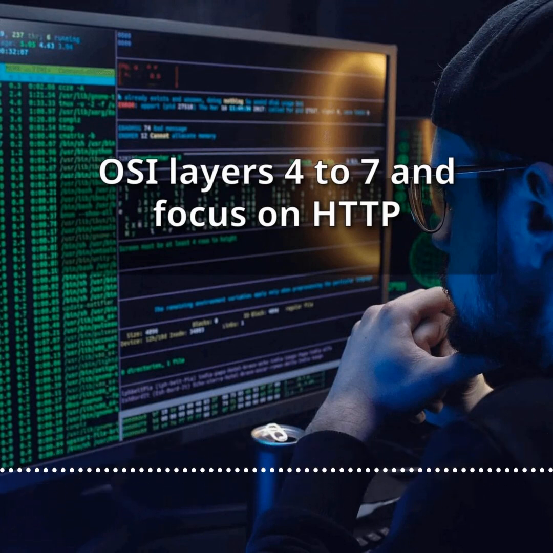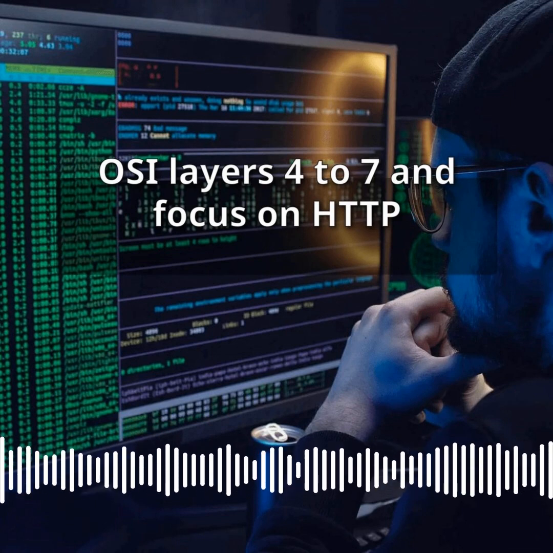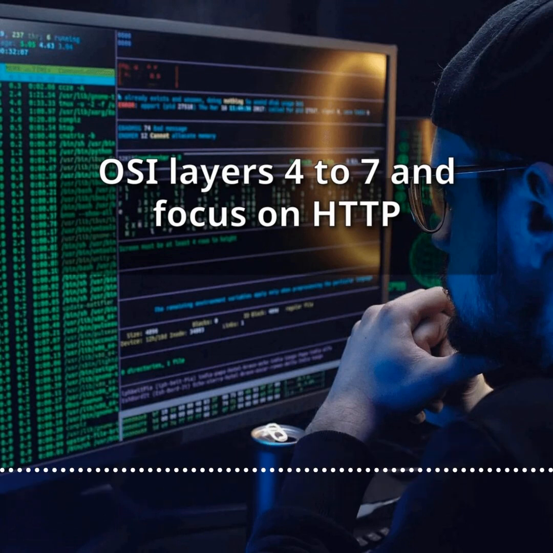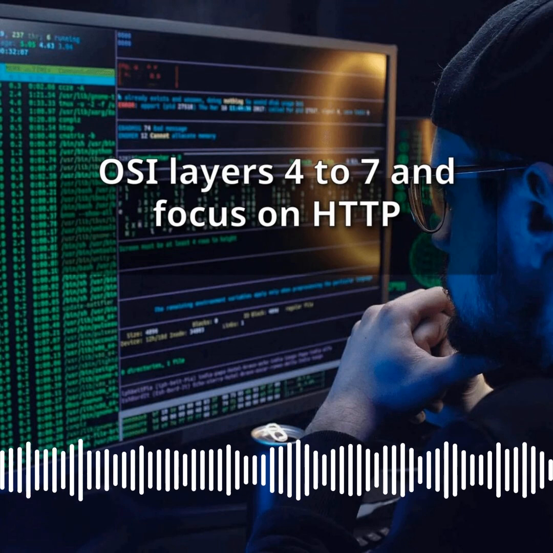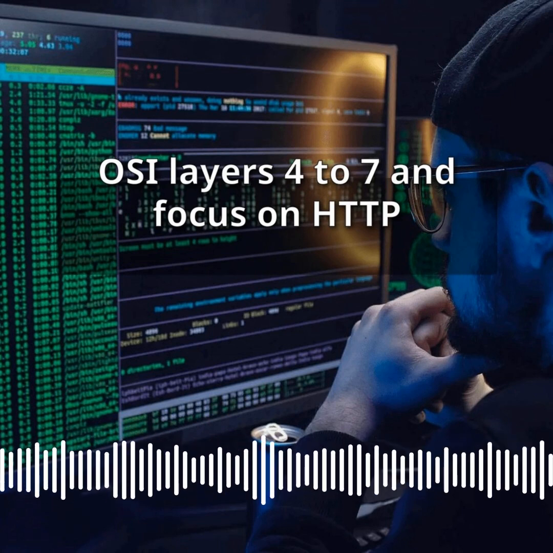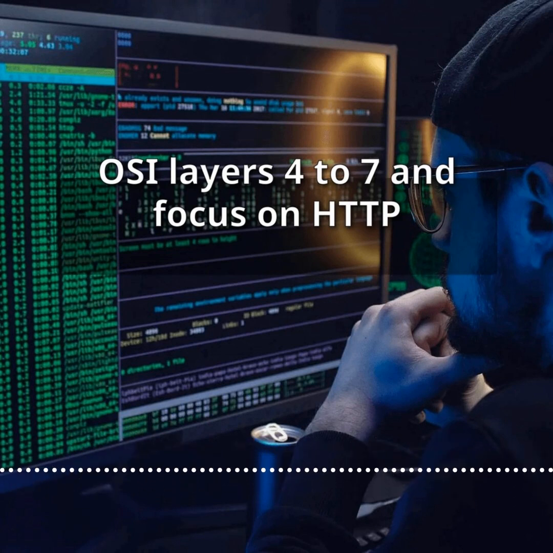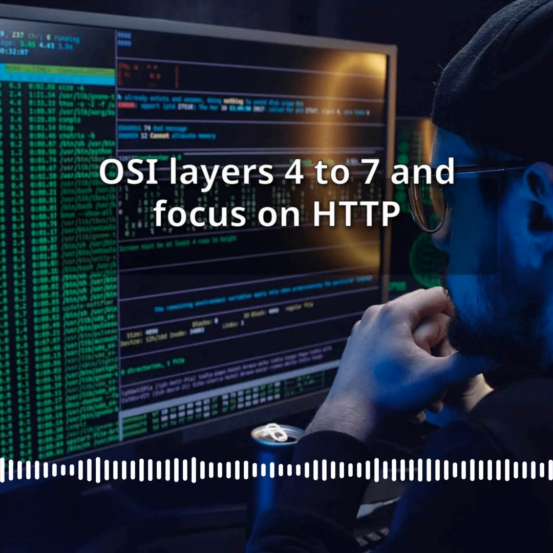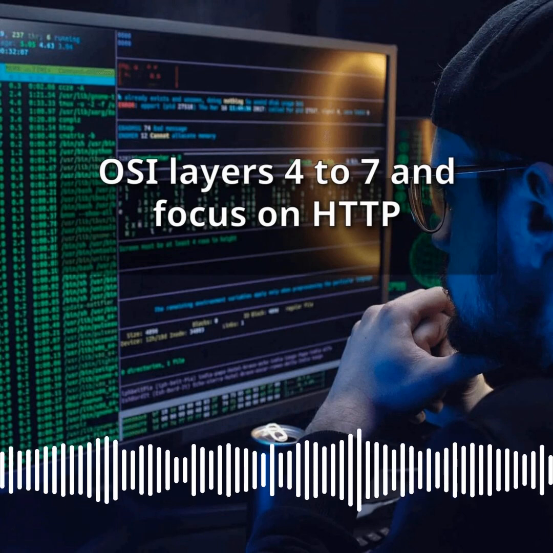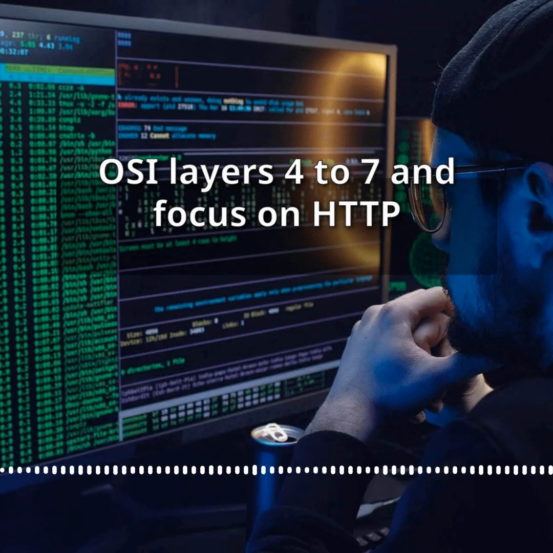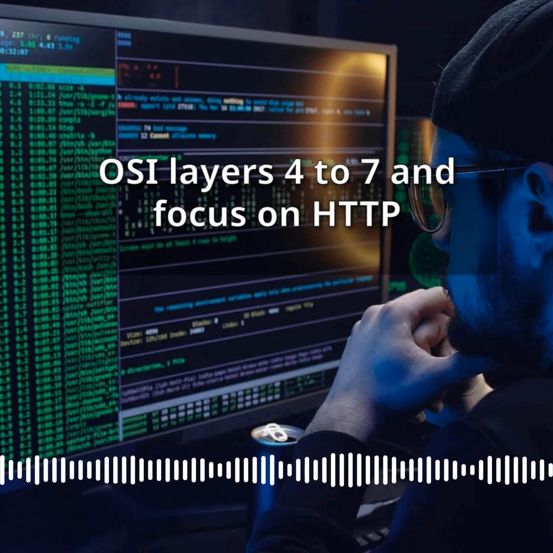HTTP responses. An HTTP response also has a structured format. 1. A status line: HTTP version, status code, and a reason phrase. 2. Headers, metadata about the response. 3. An optional body, the content returned: HTML page, JSON data, image, etc. Example of a raw HTTP response.